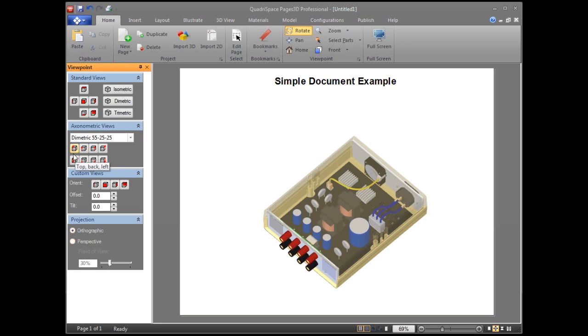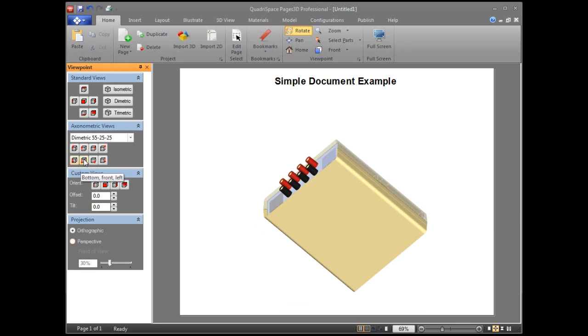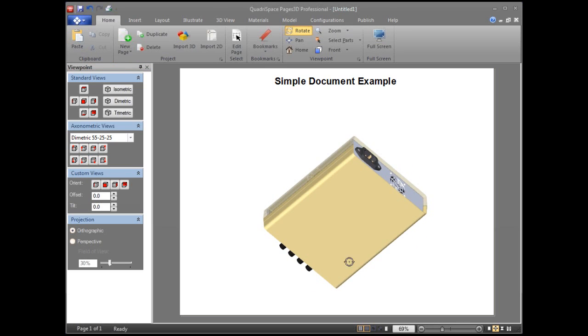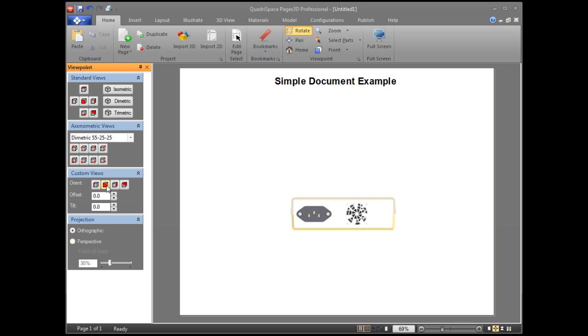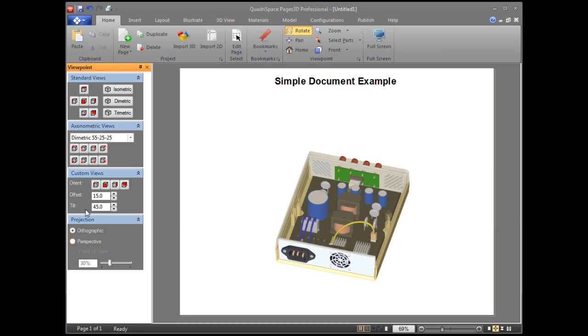You can also take these same views from different angles of your model along the bottom at any point. And if you want, you can even dial in a custom view. For example, I can click the front button. I can say I want an offset of 15 and I want to look at a tilt of 45. So you can dial in your own precision views and use those to maintain consistency throughout a document.